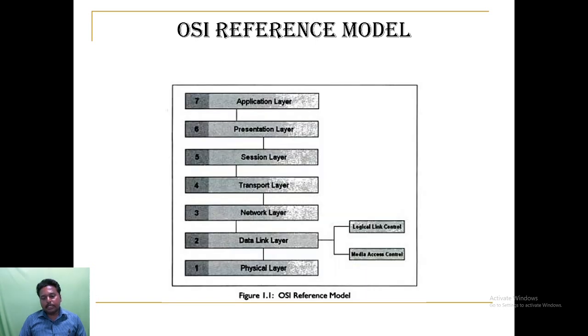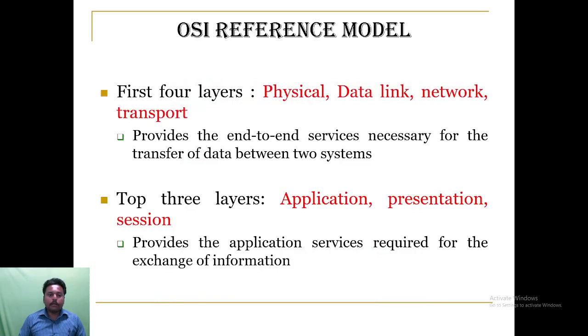And the data link layer, in this unit, is divided into logical link control and media access control. Basically, we can say that MAC is media access control. What is it? Media access control, the MAC layer. And then, the first 4 layers: physical, data link, network, transport.